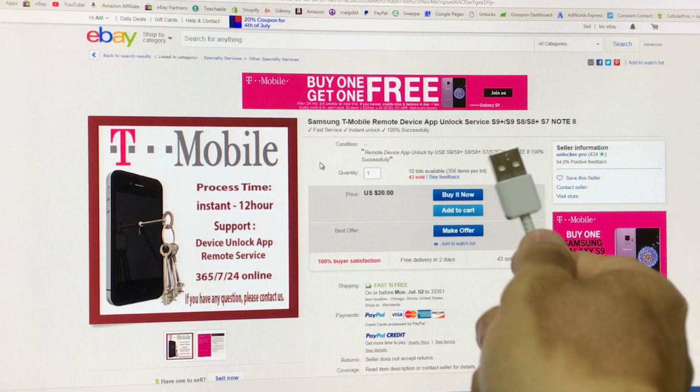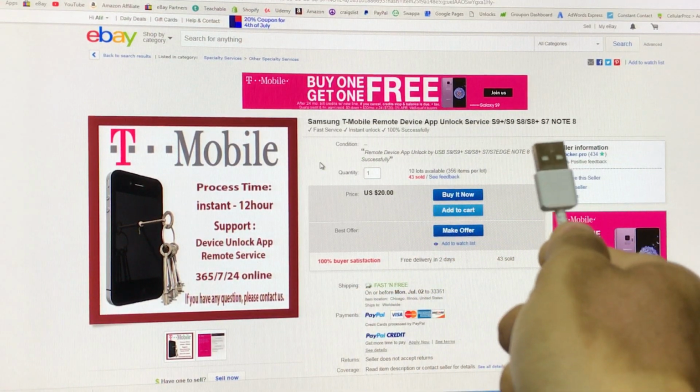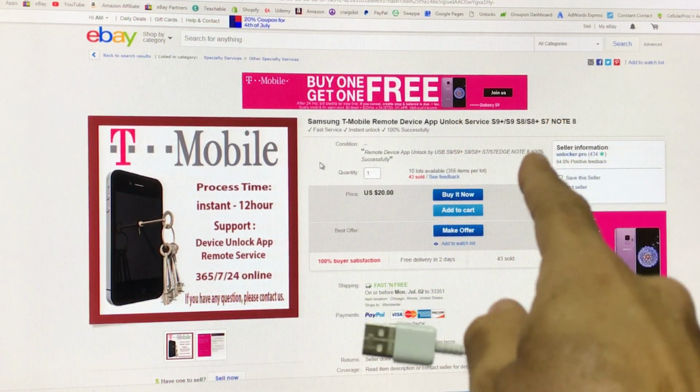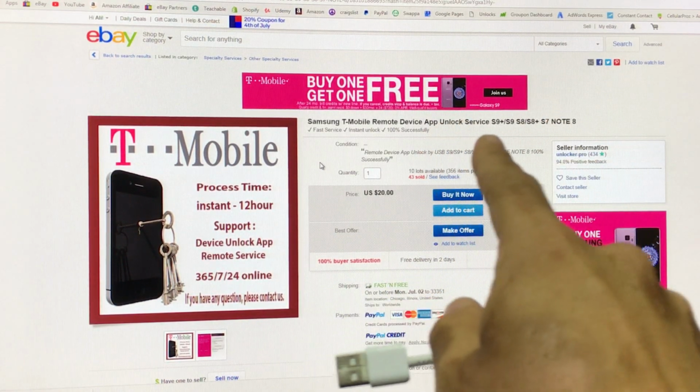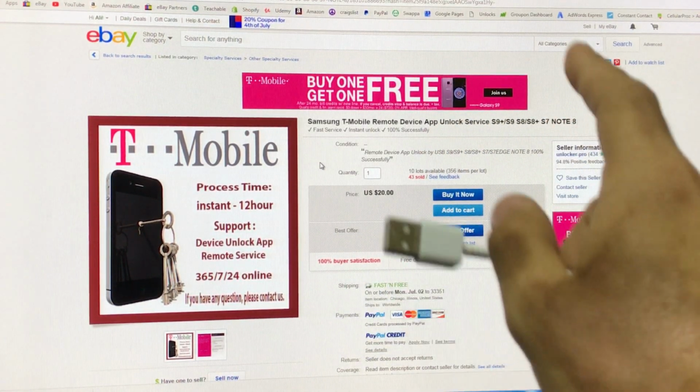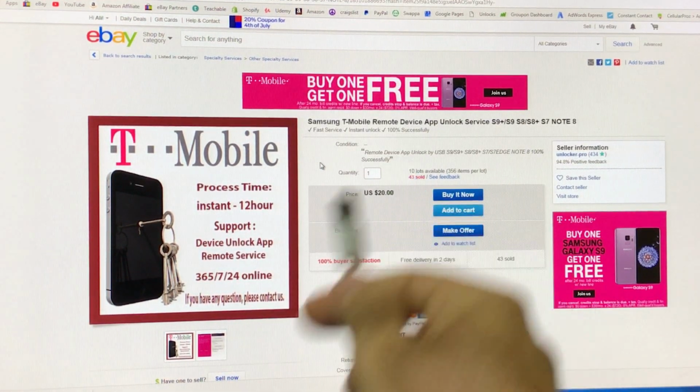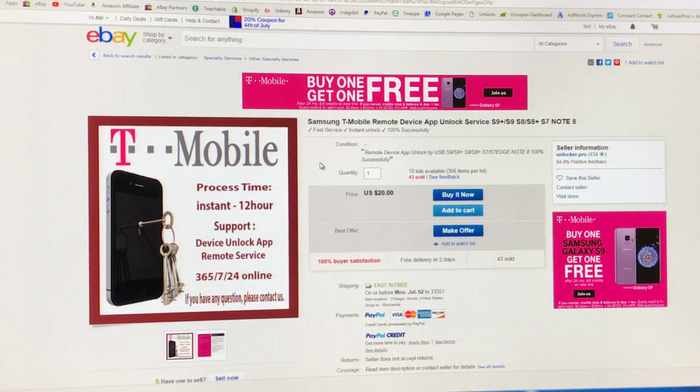Also, good note here is this isn't just for the Note 8. This is for most of the new Samsungs, which come with that unlock app. As you can see here, S9, S9 Plus, S8, Note, S7. All right, so this is an excellent method that I use, and I hope this helps you guys out.